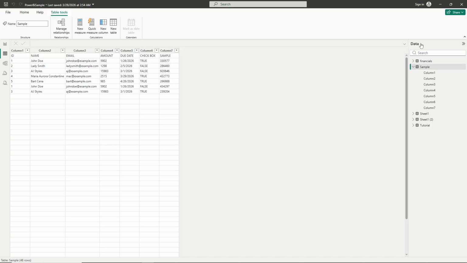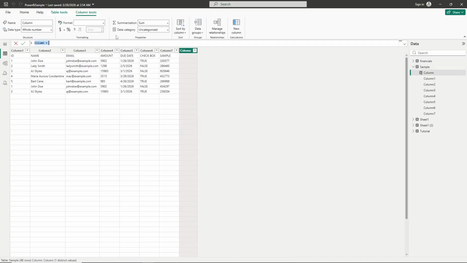Now shift your attention to the right side of the screen. You'll see a section labeled Data. Click on the specific table or data set where you want to add your Send Email button. It's important to select the correct table because this is where your email functionality will be linked. Once you've selected your table, navigate to the top menu and click on New Column. This action creates a space where you can input a formula that will generate your email button functionality.